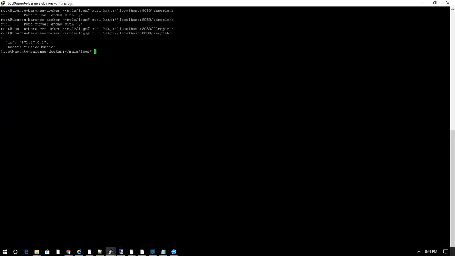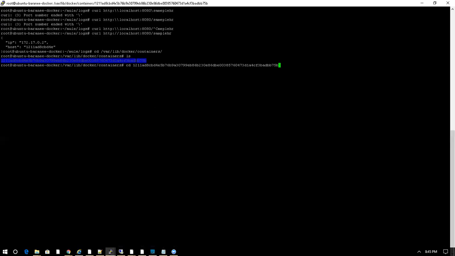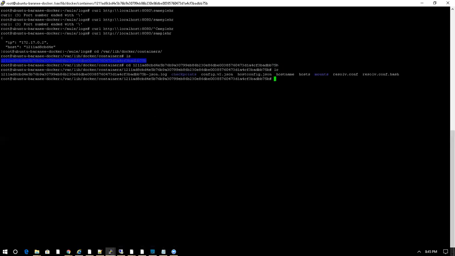Even now, if you say that you had some issues and you wanted to debug the issues, then how do you do that, right? You can go directly to cd /var/lib/docker/container. Now you list it. ls, then this is the only container ID it has. You can go inside and see what it is saying.